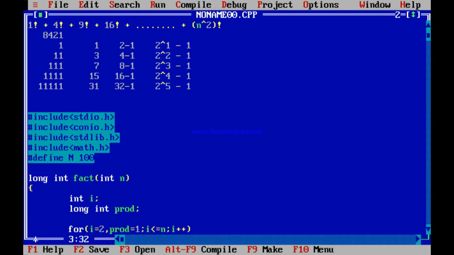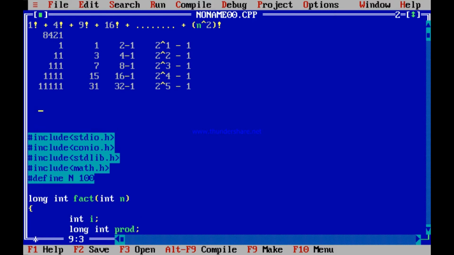So see, one 1 is 2 to the power of 1 minus 1. Two 1s is 2 to the power of 2 minus 1. Three 1s is 2 cube minus 1. Four 1s is 2 to the power of 4 minus 1, five 1s is 2 to the power of 5 minus 1. Similarly, if there are n 1s, this should be 2 to the power of n minus 1. Isn't it so?